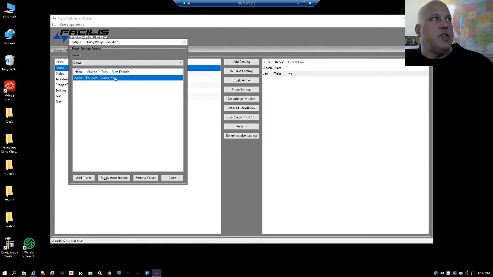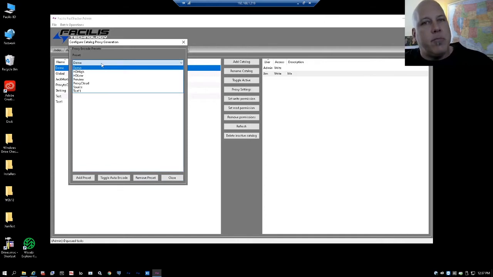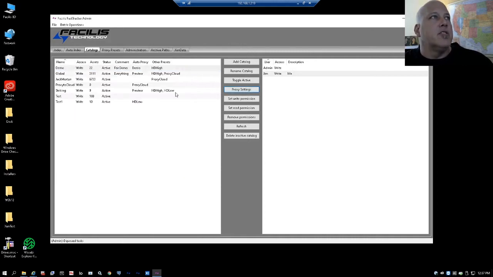Path is demo. It's yes to auto encode. Now, if I want to add another proxy choice here, or maybe if I set a preview like in this case, but I also want to have the ability to have a proxy setting that I can call up on demand, I might do an HD high here. So an HD high is something I can add in as a non-auto encode, and closing this up, you'll see that other presets here, you'll see HD high shows up.